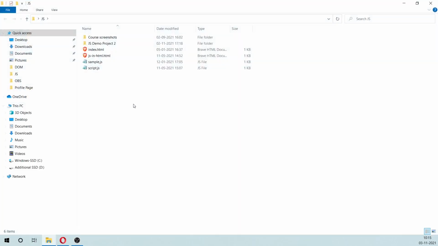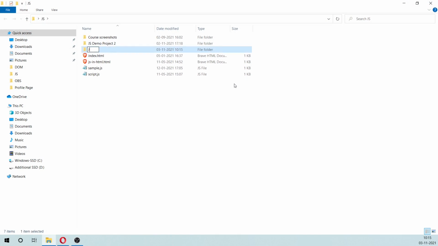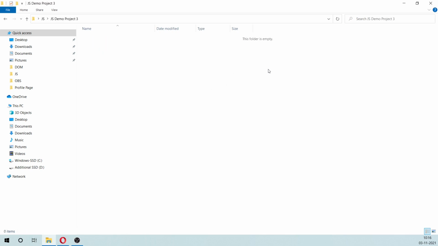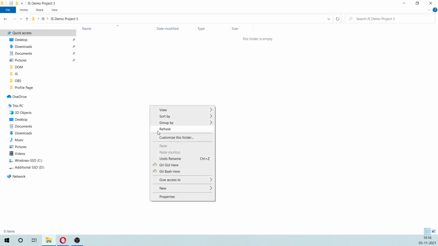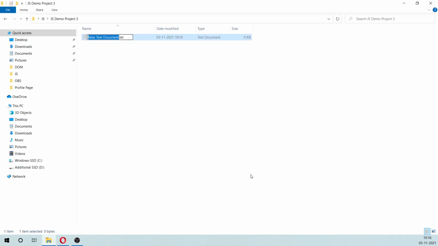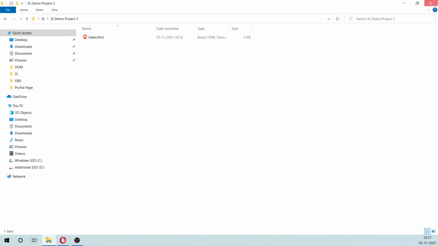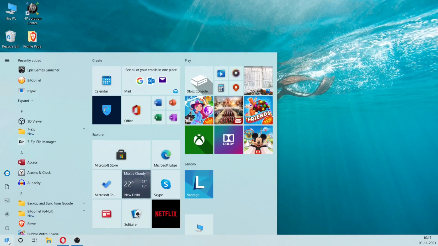So first I'm going to go and create a new folder to store the files for this project. So I'll say JS demo project 3, and inside here I'm going to create a new file, index.html. So now I'm going to close this folder and then open it in VS Code.